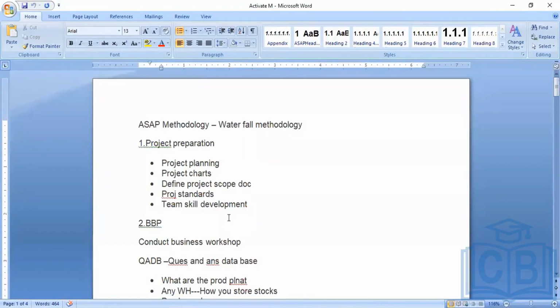First one is project planning and project charts. Define our project scope and project standards, and team skills development. What does project planning mean? Before we talk about the SAP implementation, first we do the project planning.